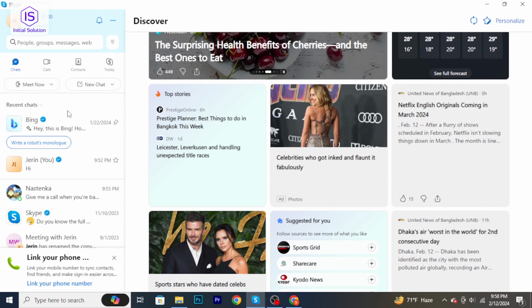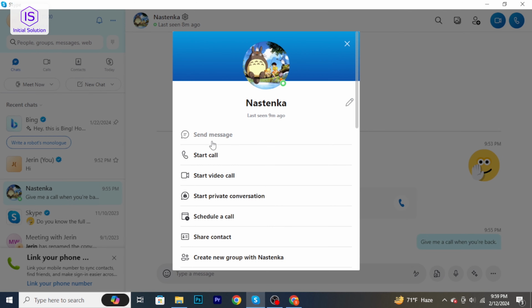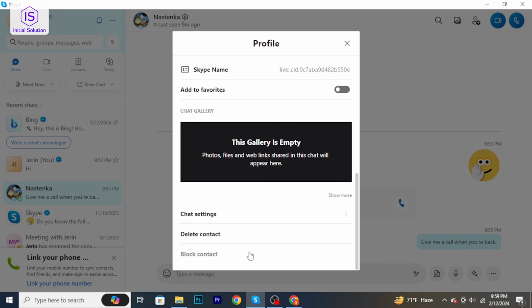In the Skype application, find the contact you want to block. Click on the settings icon next to the name. On the contact profile page, scroll down and locate the option to block the contact. Click on Block Contact.